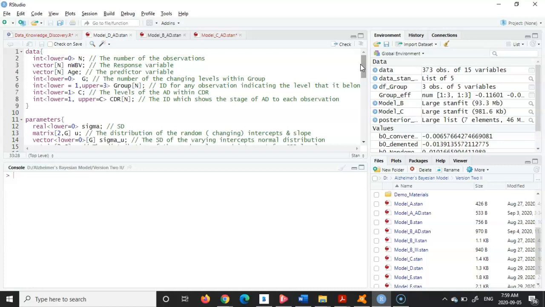Now at this stage, we are done creating a new Stan file in which we incorporate the variation within the CDR levels. And in the next tutorial, when we come back, we are just going to execute this one and see what values we obtain from the Hamiltonian Monte Carlo algorithm.